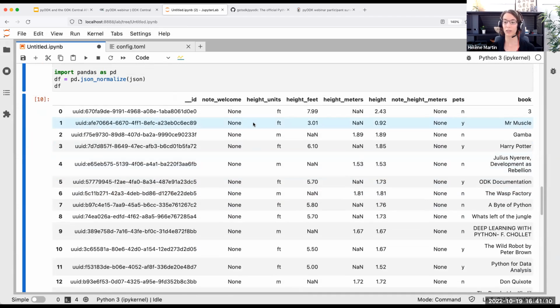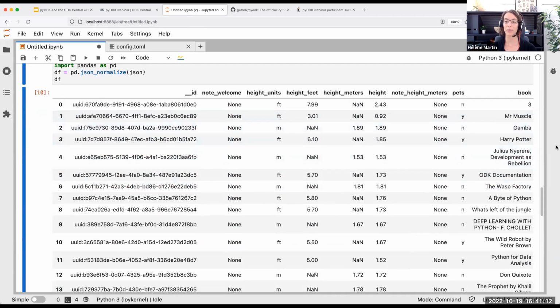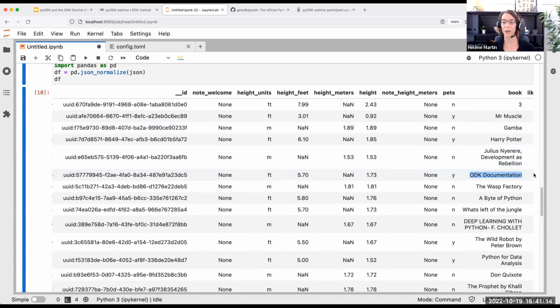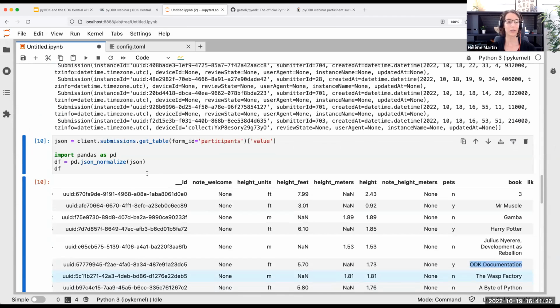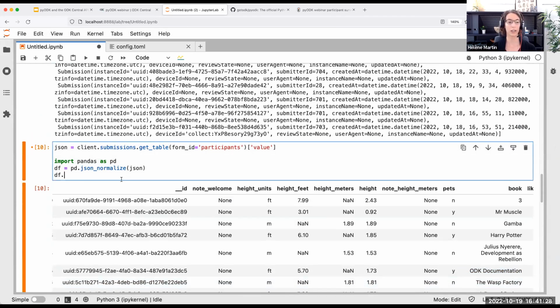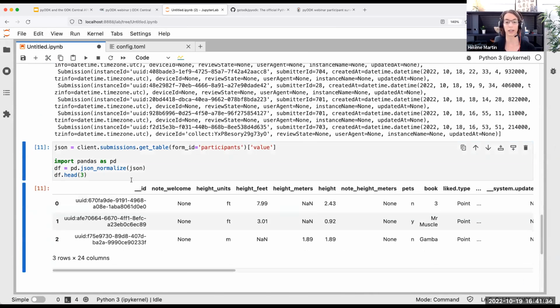Cool. So great. Thank you so much for filling this in. I'm so glad that some of you have a favorite book of ODK documentation. It is one of my personal favorites too. Probably the one I've spent the most time reading. But so here you can already see a nice overview of your data. This is a lot to scroll through, so a nice trick is you can say, I only want to see the top, say, 3 rows. And this gives us a sense of the shape of the data and what's in it.